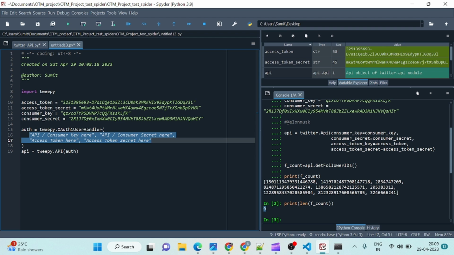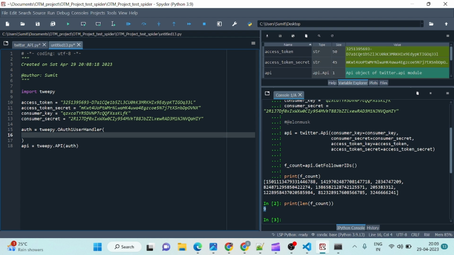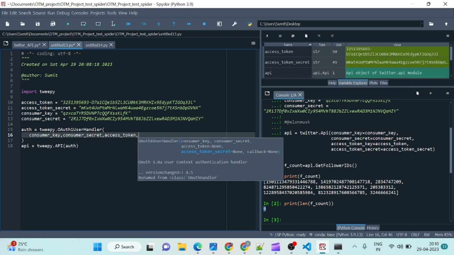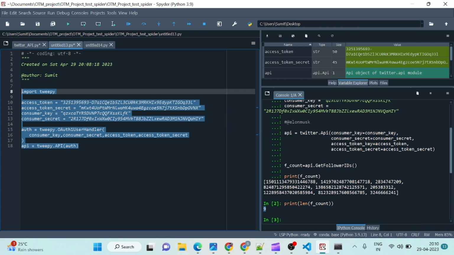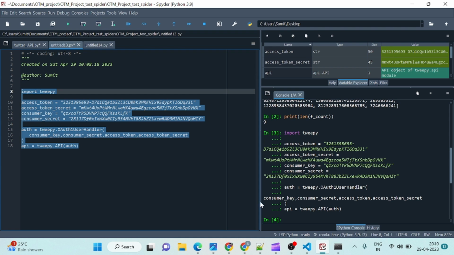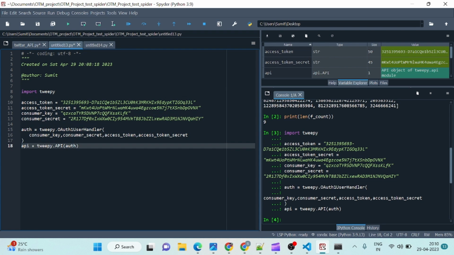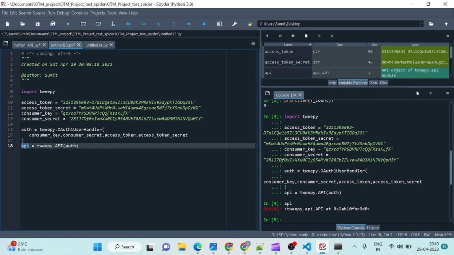Okay, I will just delete all of this. Then type your consumer key, consumer secret, and access token secret. So that's all. Let me run it, whether it is working or not. Okay, it is not giving an error, so it means we are able to connect.